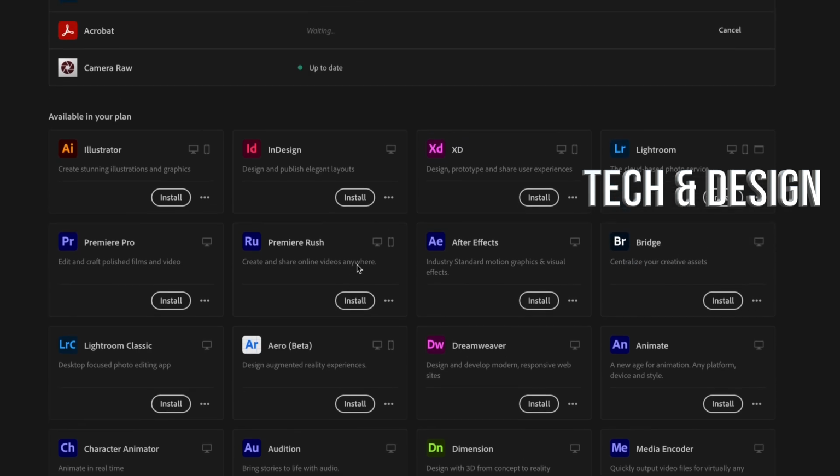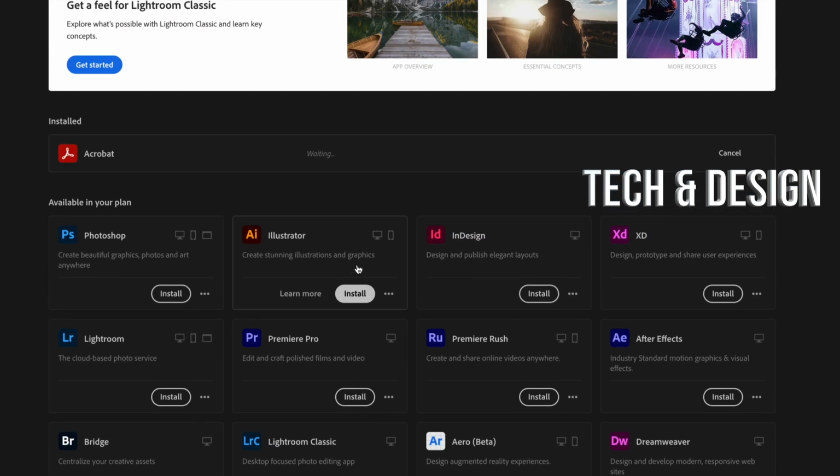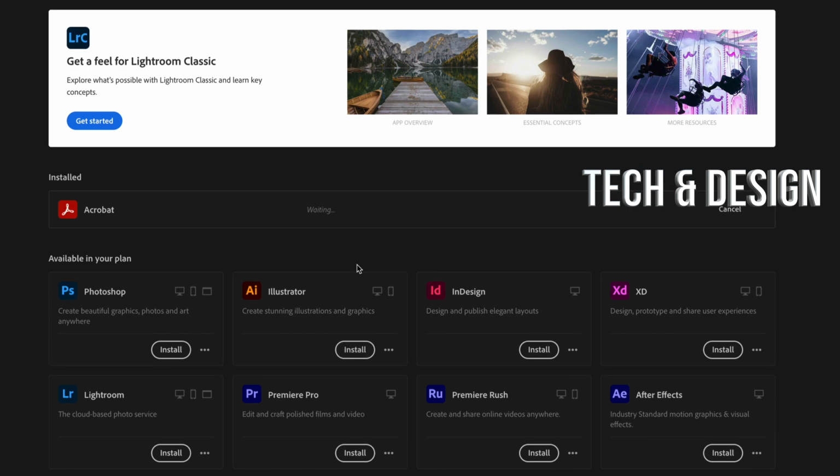And if you're doing this because you canceled your subscription or something like that, you just want to clean up everything, well, you may want to delete Creative Cloud. For that, that's a different process. I'm going to show you that right after this.